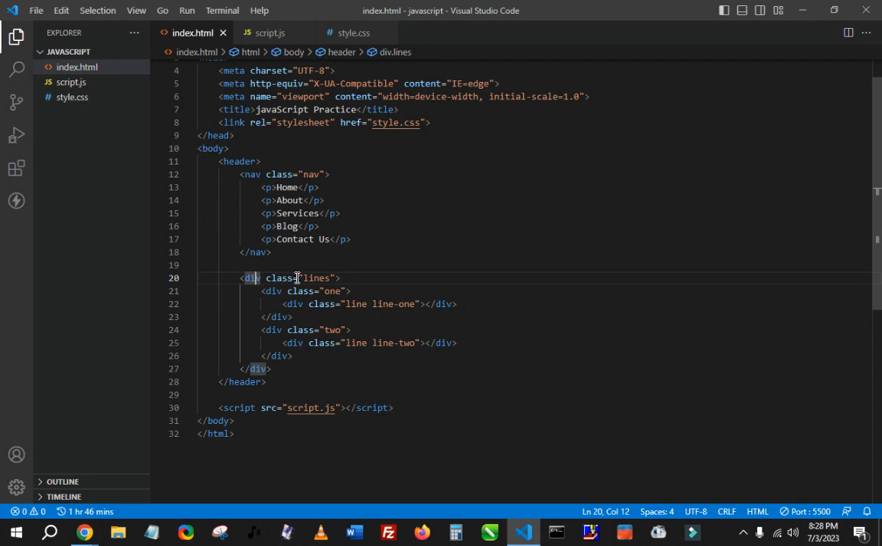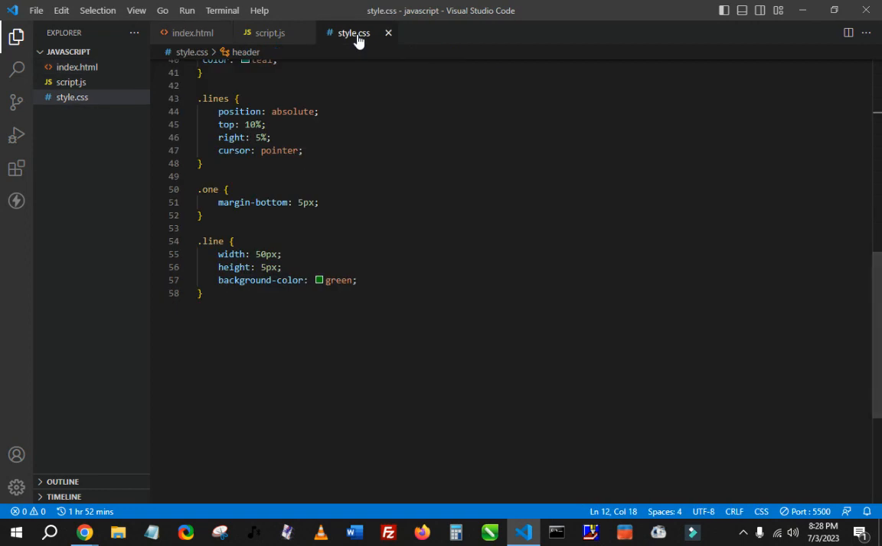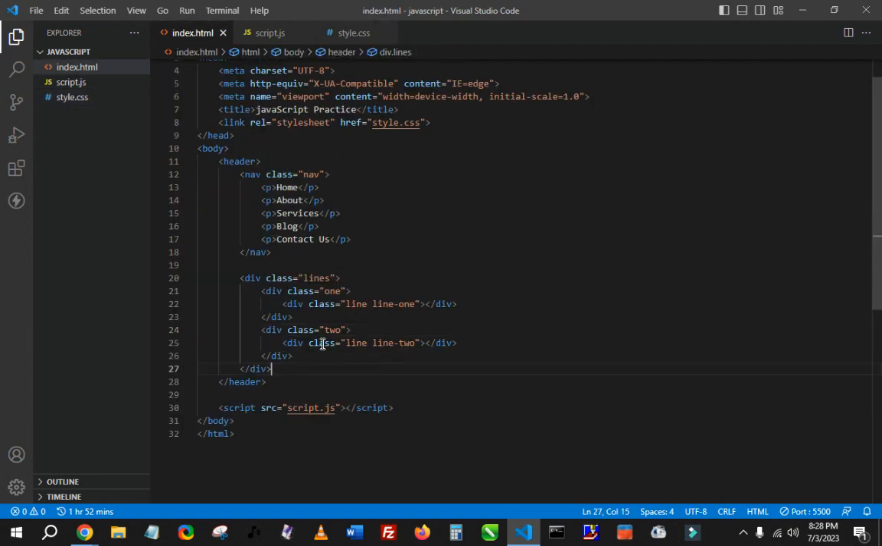This div is called lines, right? And then we have two lines: this first line and this second line. That's how I made that line. I just targeted the lines, and I gave a class of line to each. It's inside a div, so I gave one line and the second line. So this is line, the class.